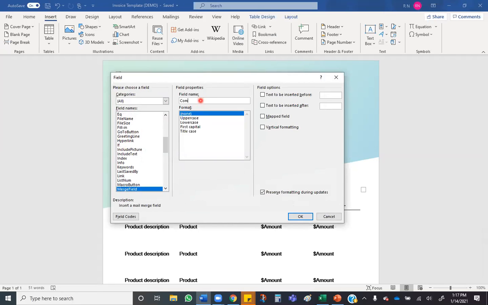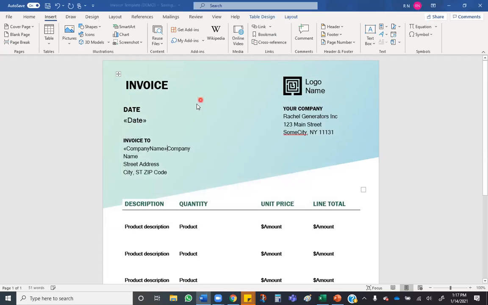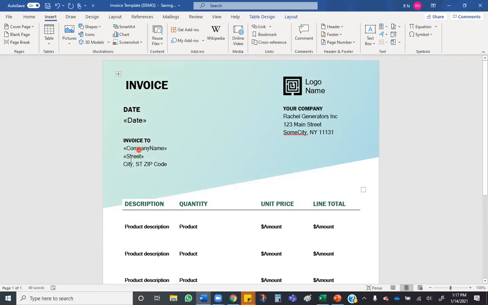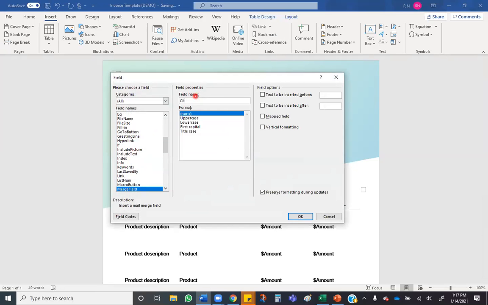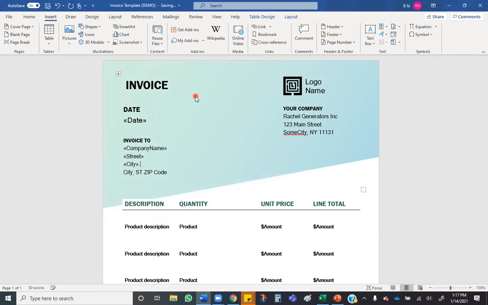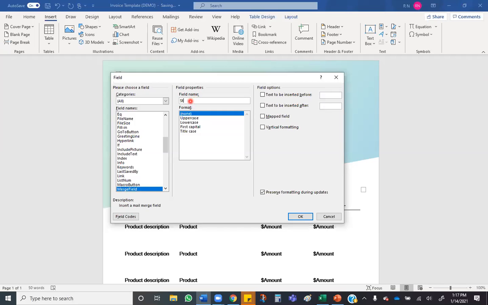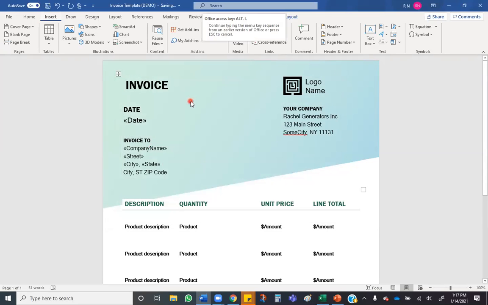And this we're going to call company name. And I can really just name these merge fields whatever I want. They can have a space, they can not, it doesn't really matter. So here I'm going to do street. I'm just going to do this a little quickly, just put in the different merge fields that we need here. Put in the state, and then finally the zip.